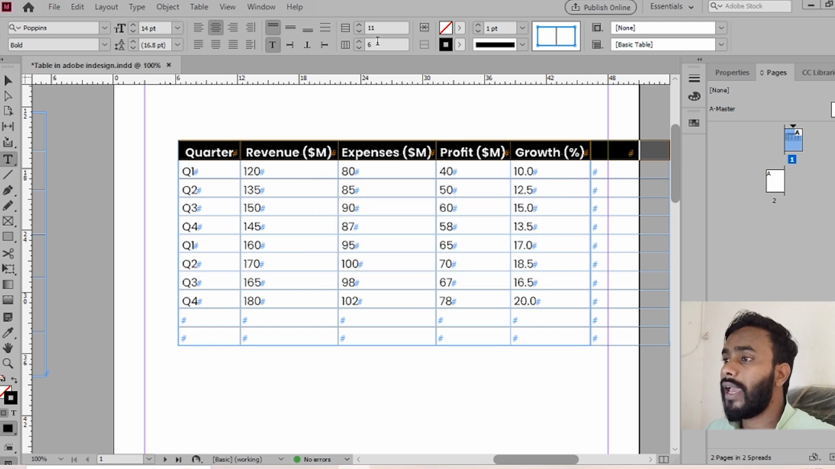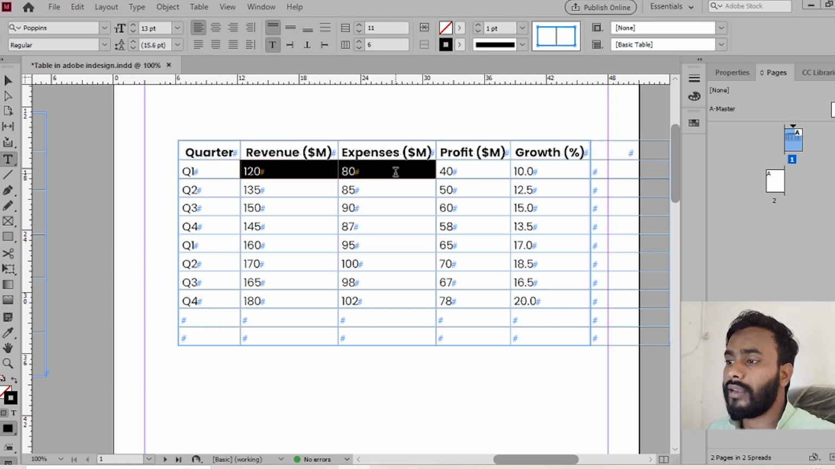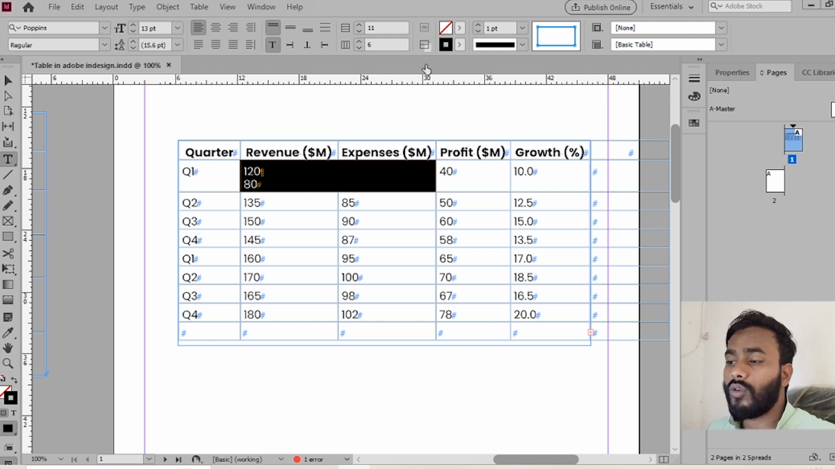And next we have merging cells. For instance, if you want to merge two cells, you can use this option. Simply select the cells which you want to merge and then click here. You can see both cells got merged.